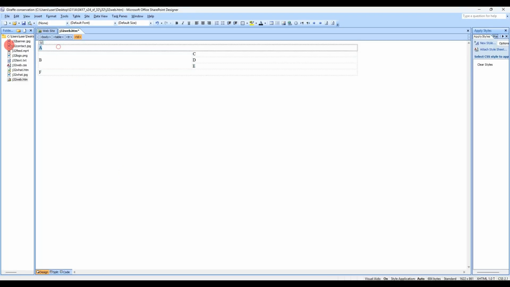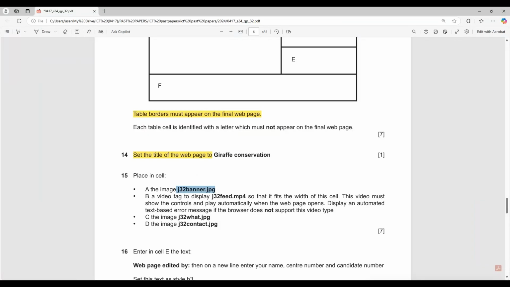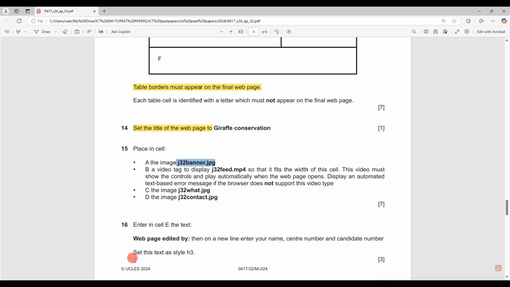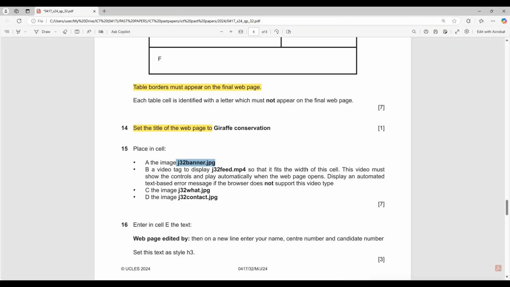And place now in cell A the image banner, the JPG. Now we can remove the letter, find the image banner, drag and drop here over cell A. Do we need an alternative text? Okay, no alternative text, so I'll just leave it as it is. Now we have the banner, as you can see.